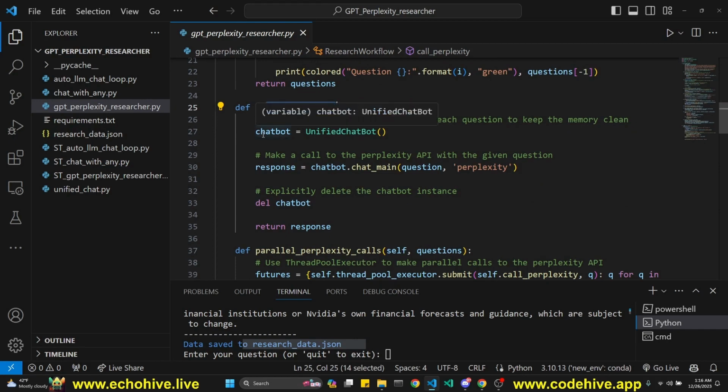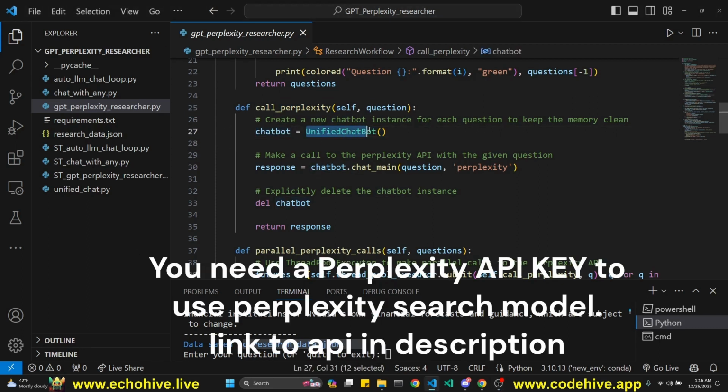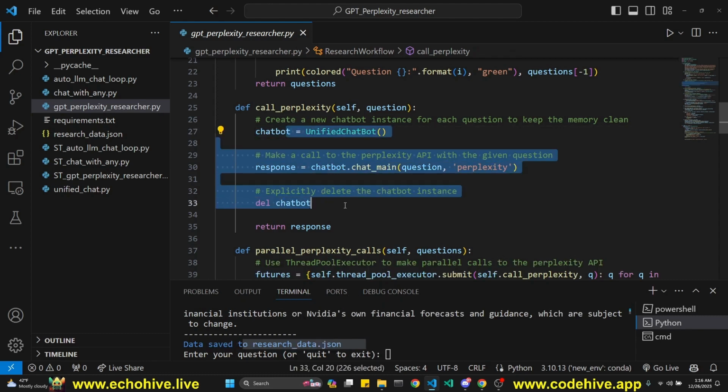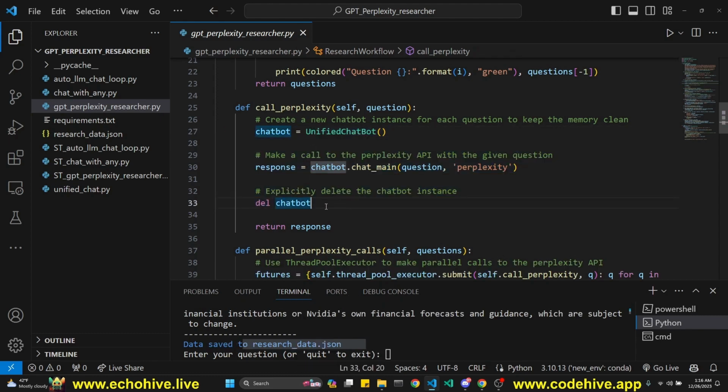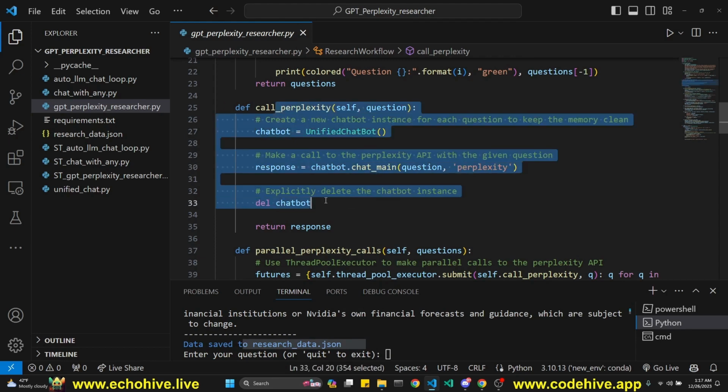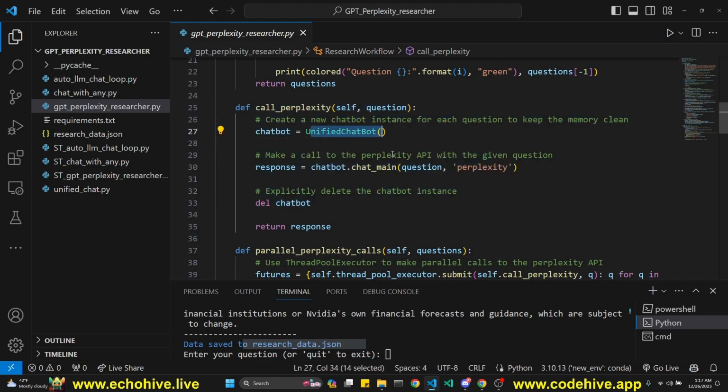We'll talk about the Perplexity API here in a moment as well, but Perplexity recommends not to keep a chat history when calling their search online 70 billion or 7 billion model. That's why here we are creating an instance of the unified chatbot, and then we make a call to Perplexity, and then we delete that instance. Usually Python's garbage collector should handle that, but just in case you have multi-turn conversations with this, we're doing this. We make the call, and then we delete it. Therefore, we're keeping our history clean and our memory clean.